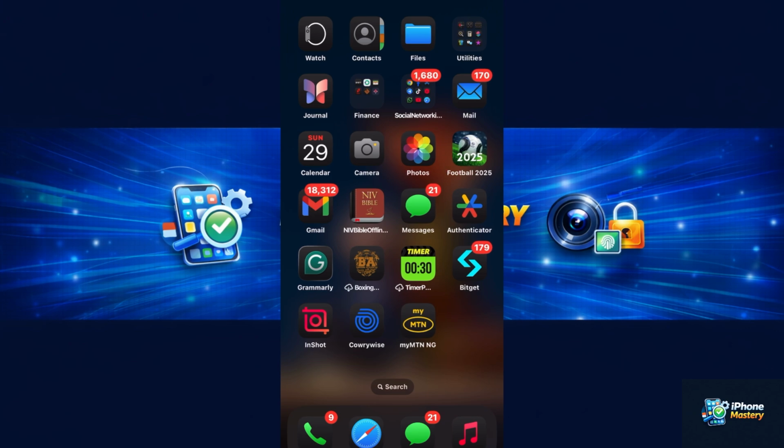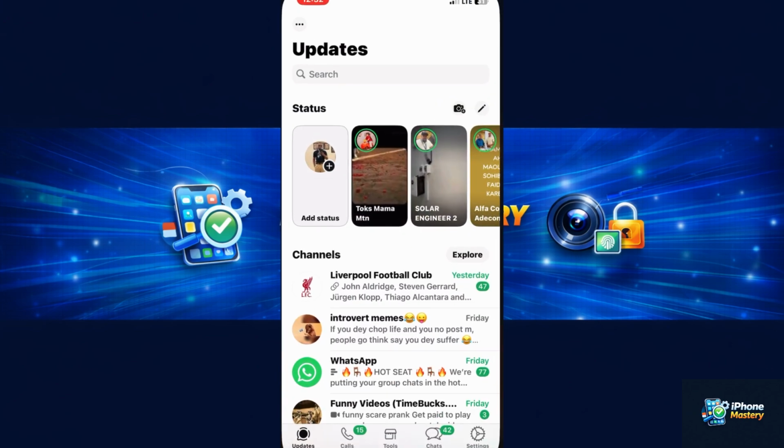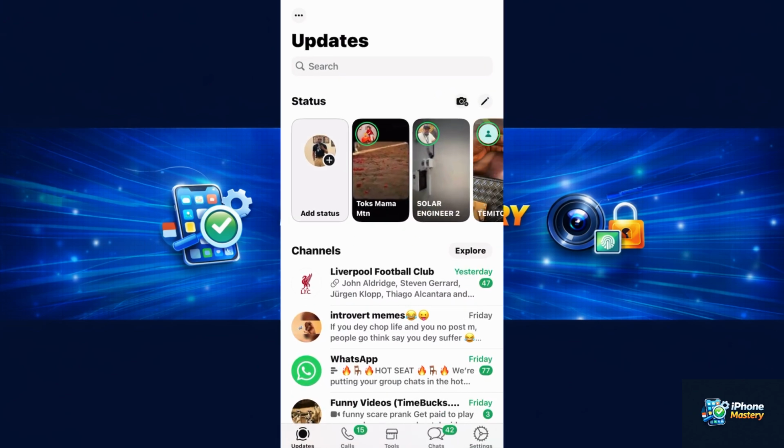The first thing I want you to do is go to your WhatsApp. So you want to open up the WhatsApp app. Once you open up the WhatsApp, if you check the bottom right corner, you're going to see a settings icon over there. I want you to tap on that settings icon.